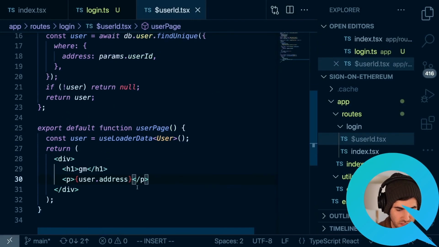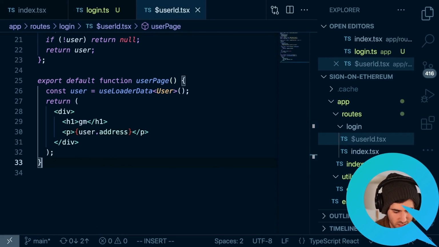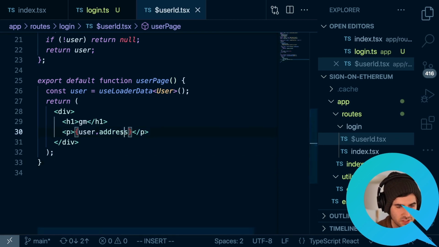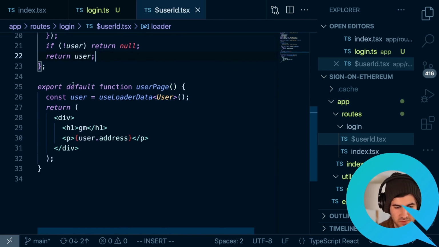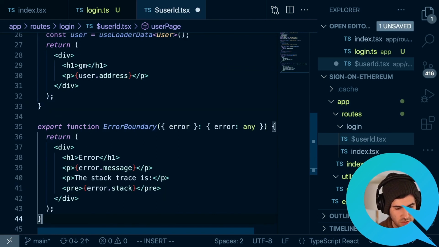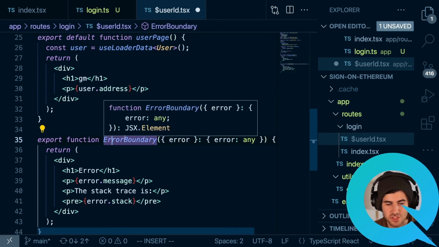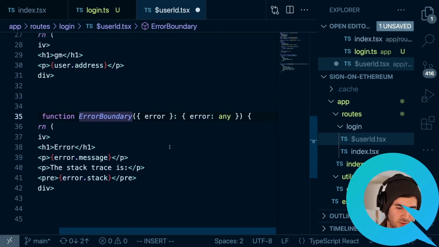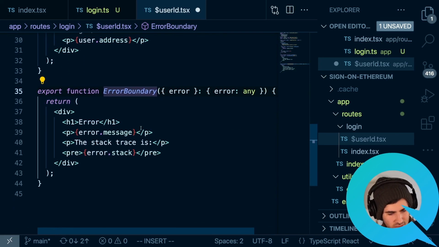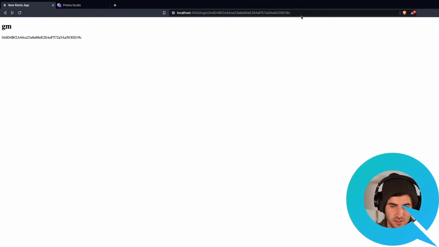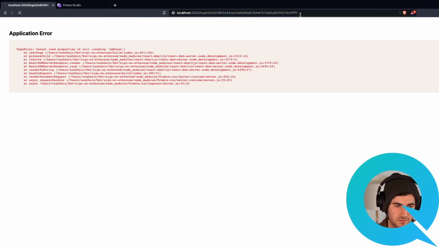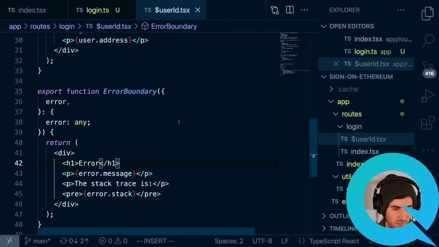Now we can get into error boundaries. This is a pretty fun little thing that we can do in Remix on any of our routes. For any route, we have the loader and the action, and then the default function for the actual page. We'll put this below. We can export a function called ErrorBoundary, and error boundaries will catch all of these errors. So instead of showing this application error, we can make it a little bit custom now.